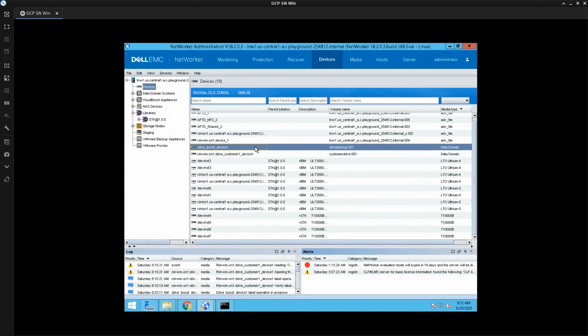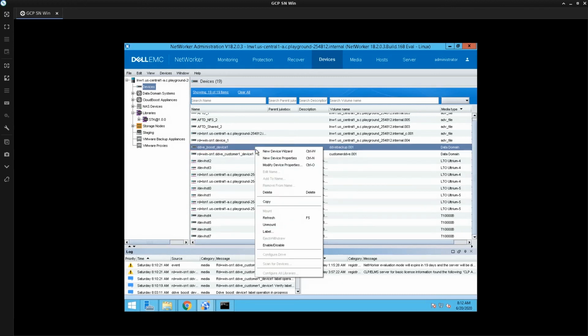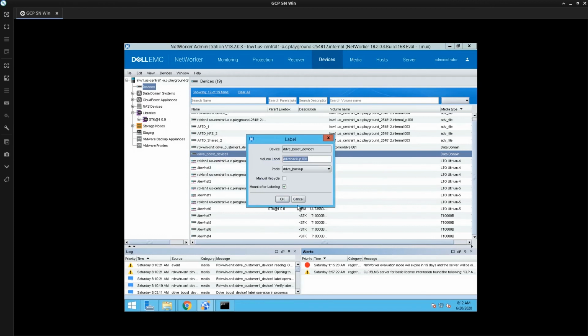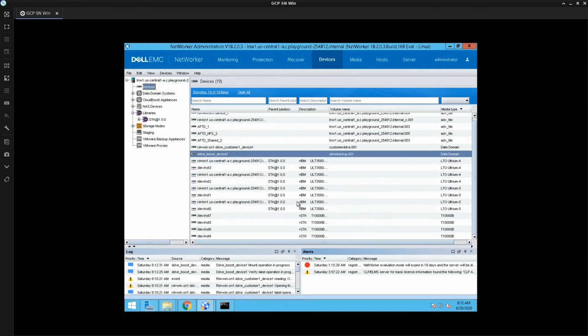So labeling a device is pretty simple. Like we have already seen, we just have to right click on the device and say label. Relabeling takes hardly any time for a Data Domain device, because the Data Domain device purges data every day and removes all the recyclable save sets on it automatically. You do not have to intervene. So all you'll have to make sure is that the Data Domain does not reach 100%.